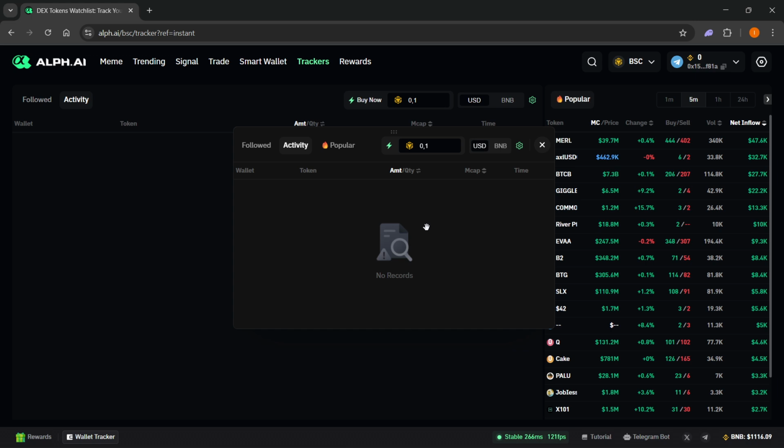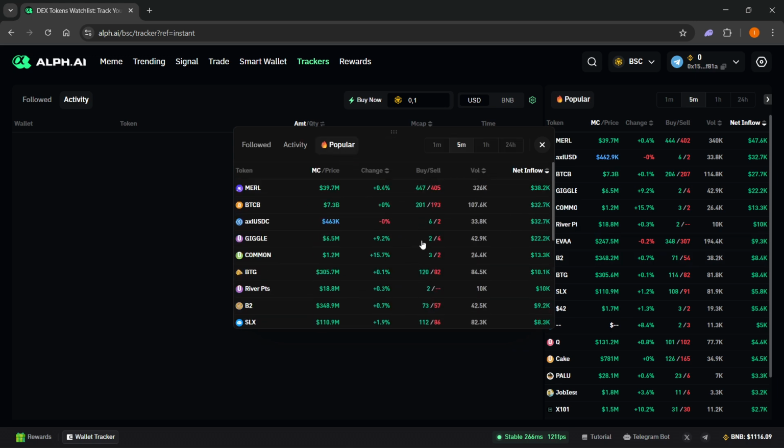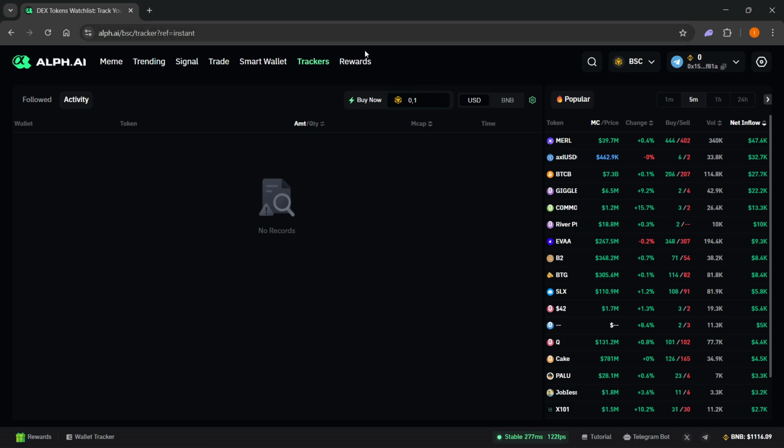Or you could just go to activity and see the activity as well as the popular things on here, okay? And then the last thing you have over here is the rewards tab, where you can basically get your link if you want to refer some people onto the platform. So that's basically when it comes to that.